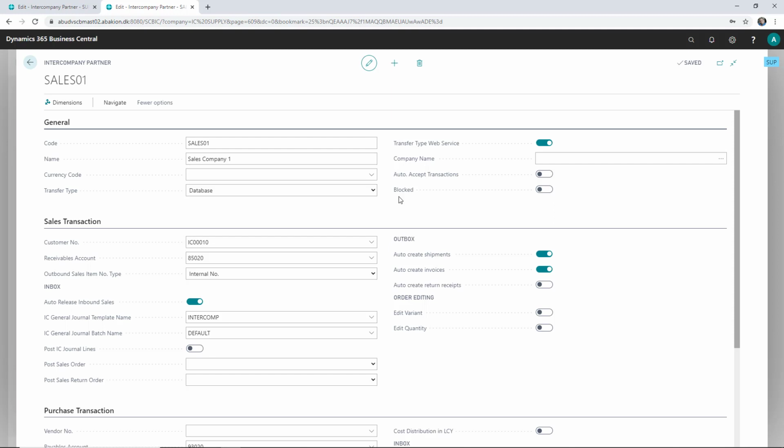setups. So first we have the intercompany partner code and the name. You can specify a currency code and choose the transfer type for your transactions. This could be file location, database, email, or just no intercompany transfer. With the intercompany app, you can checkmark this transfer type web service. And when you choose this, you don't need to set up the company name because this will be set up in the web service part.